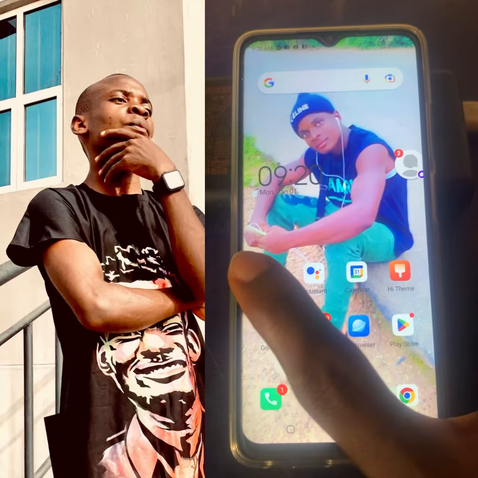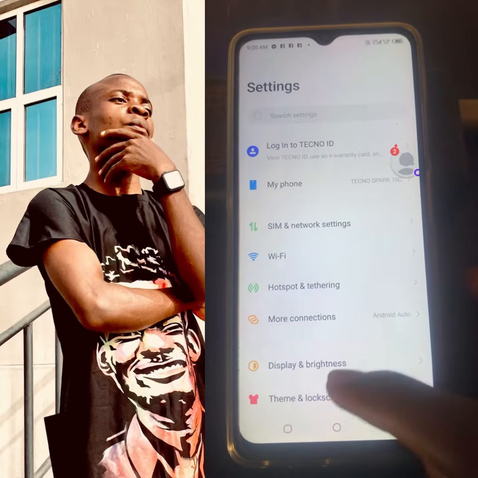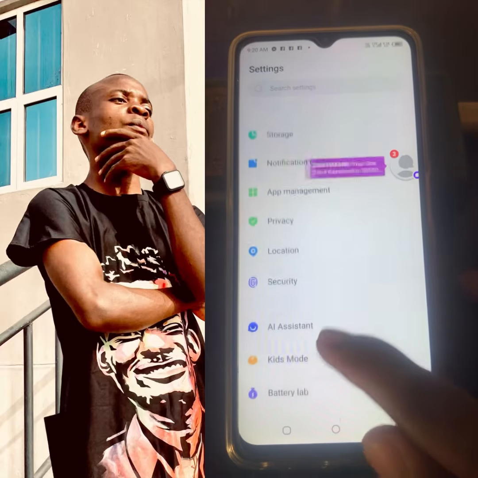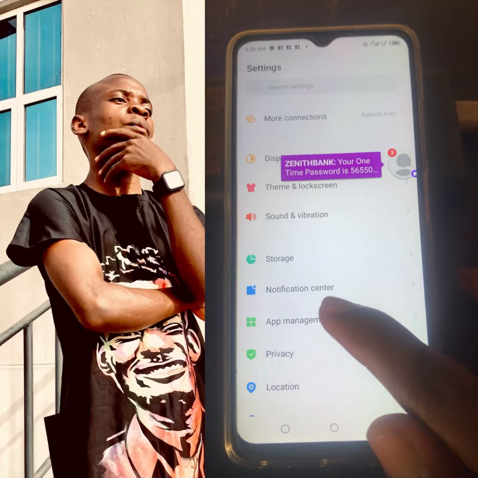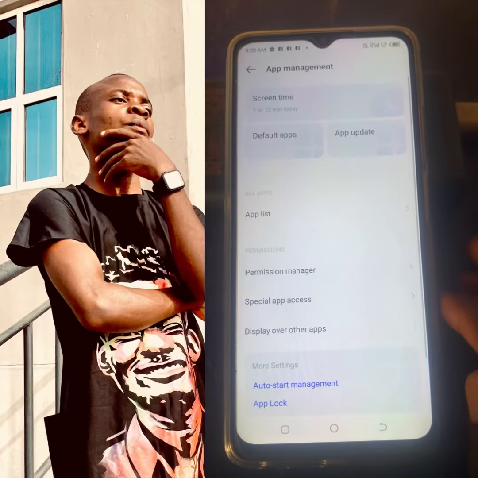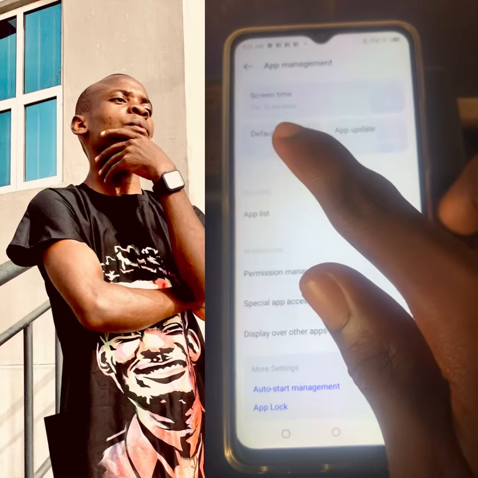What you need to do is to open up your settings. When you open up your settings, scroll down to apps, or you click on app management. When you tap on it, you go to see default apps. So go ahead and click on default apps.